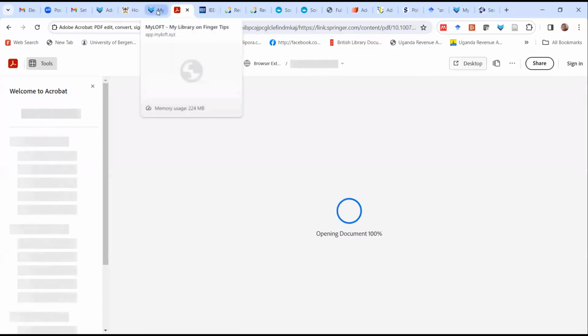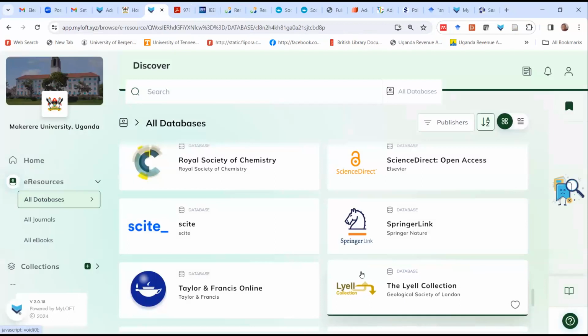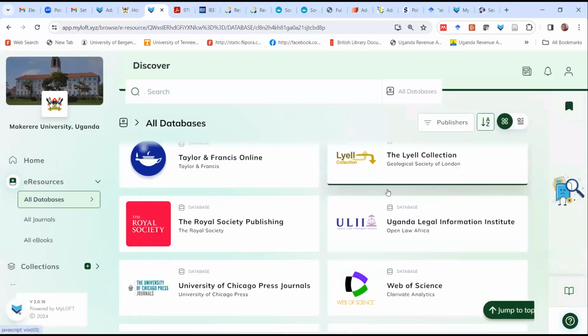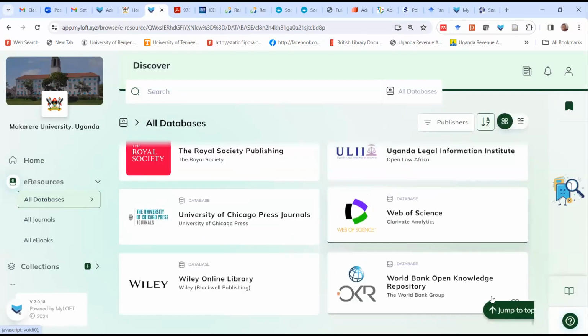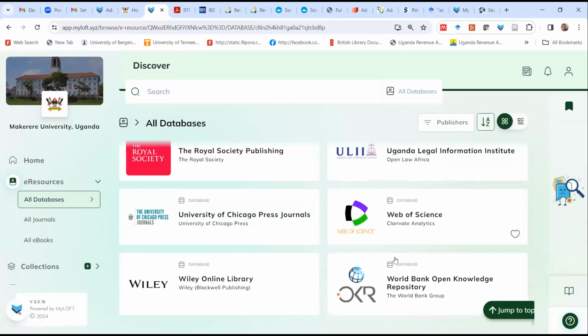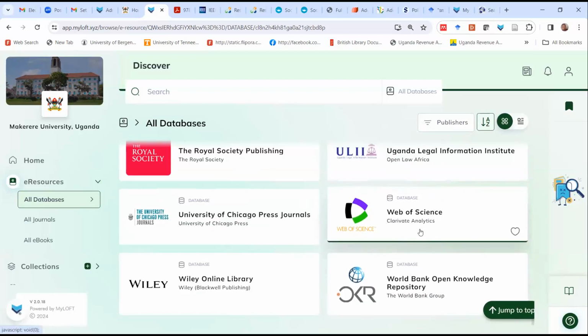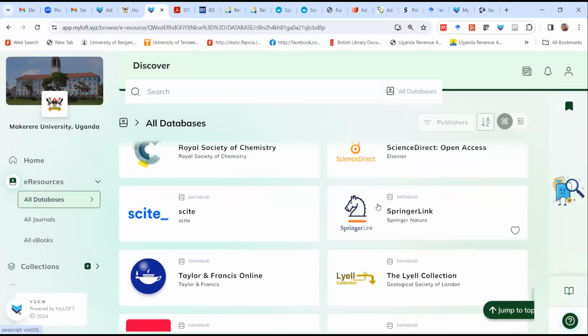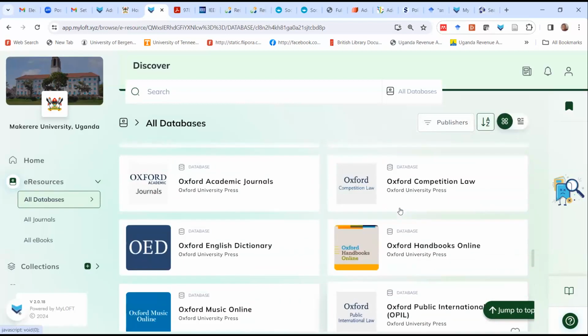So you have another database which is called EBSCOhost. And you have this analytical database, Web of Science. Some of you are interested in Web of Science. We're trying to bring this on board, so you can explore it. We are in the process of paying for it. So you can also explore this, but I want to take you to EBSCOhost web.